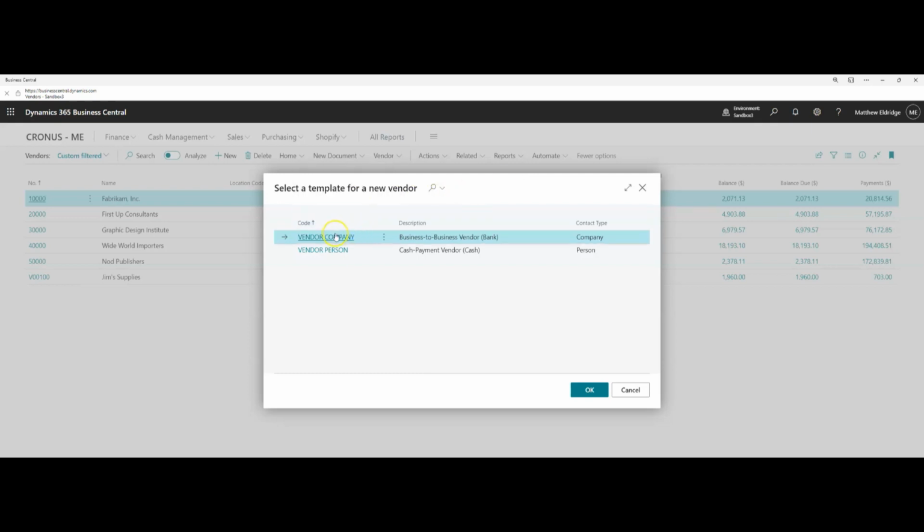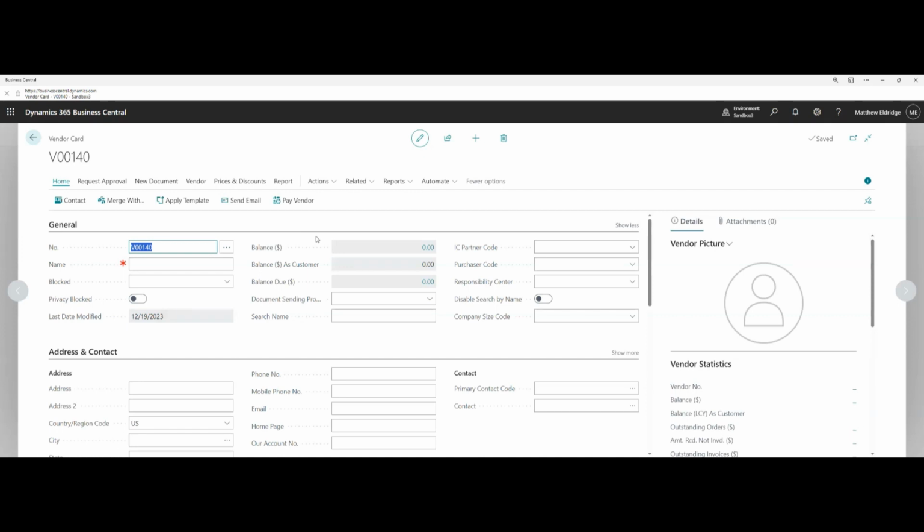We have a couple different selections in here, vendor company and vendor person. You can add new templates and are very user definable, so I can customize my templates and decide what fields I want to default. But for this case, we're actually going to use vendor company. Then it's going to take me to my vendor card.